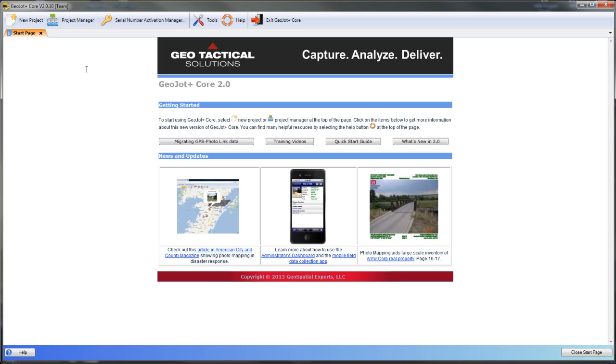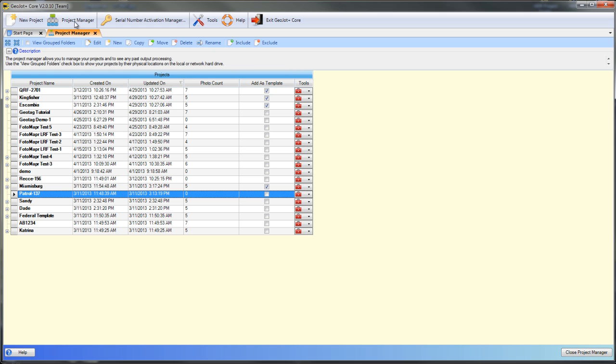Project Manager allows us to create new projects, organize existing projects, and share those projects with other users. So let's begin. We go in by clicking on the Project Manager tab. In here we'll have a list of all of our projects. We have our project name, the created on date, the last updated, the photo count, whether or not it's a template for us, as well as some tools.